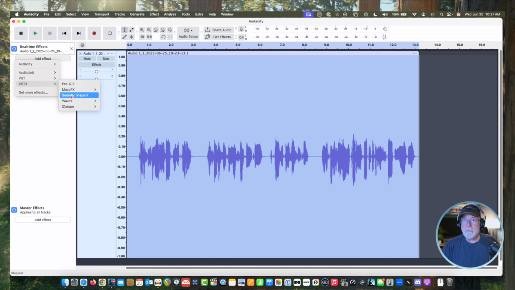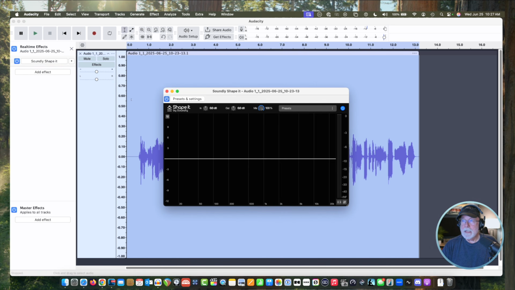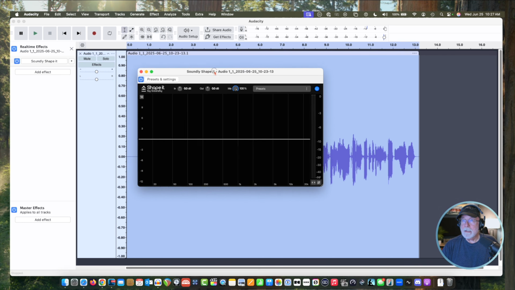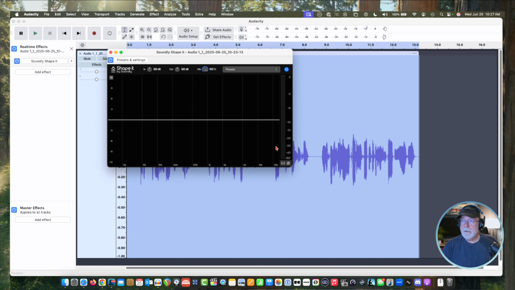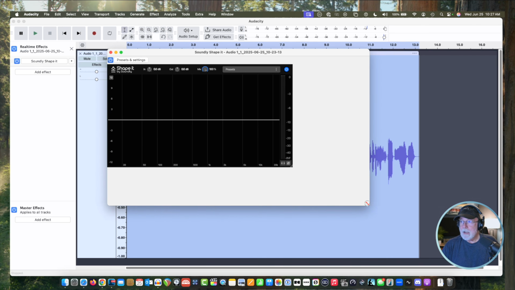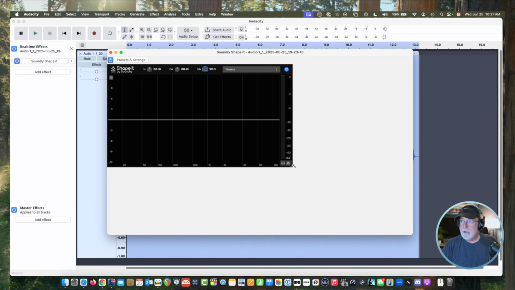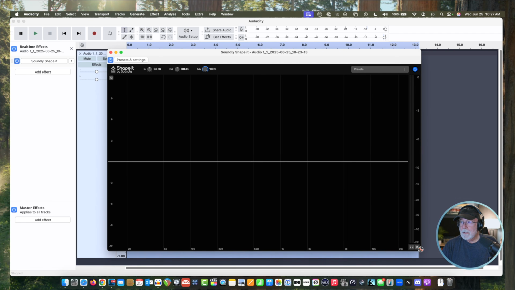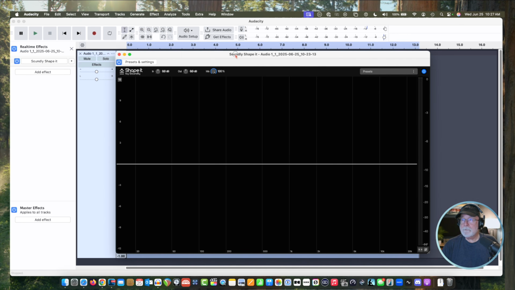And let's open up Soundly Shape EQ. And this is what we get. I'm going to enlarge this a little bit so that we can see it better. So let me grab this, and then let me grab this. And let's make it a little bit bigger so that we can see it a little bit better.